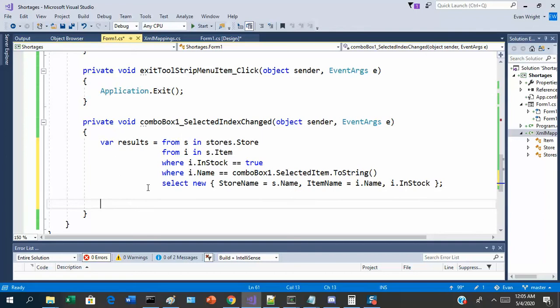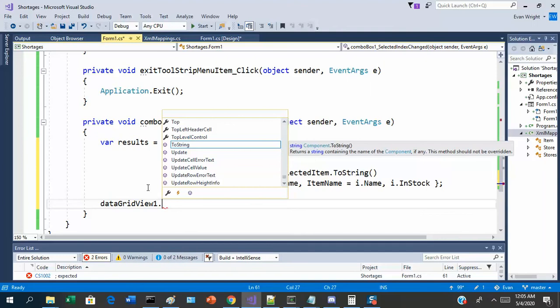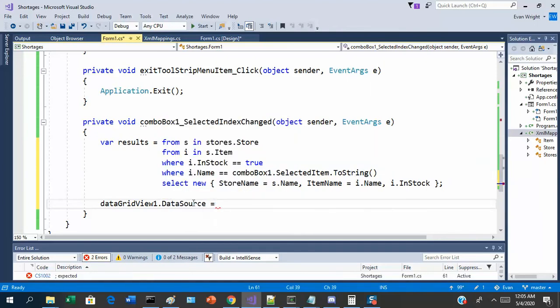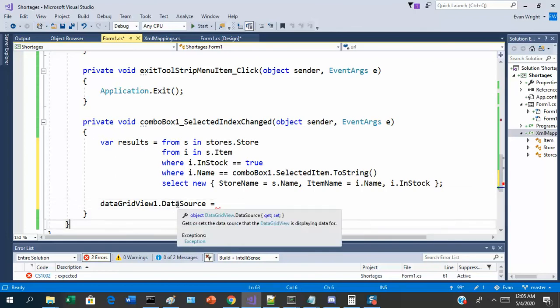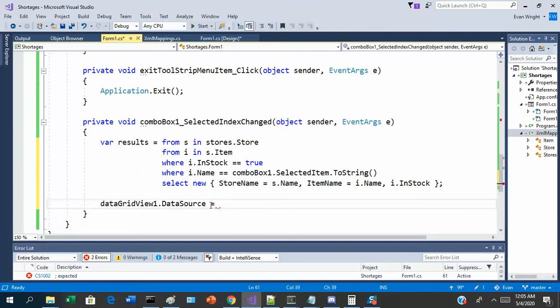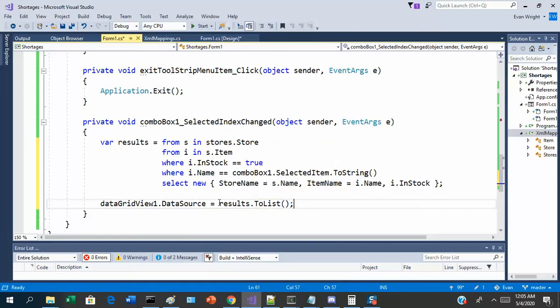Now that we have this, we can throw it in our data grid. dataGridView1.DataSource equals. Now let's look at the data source. Data source takes what? Well, it says it takes an object. Now the interesting thing is results is not an object. It's an interface. So we have to convert it to a list or an array. So let's try that. Results dot, let's try toList.